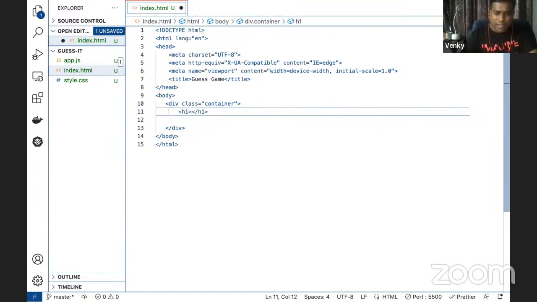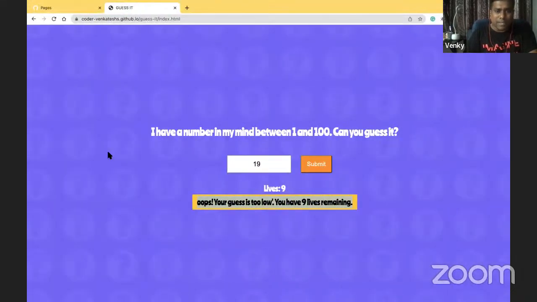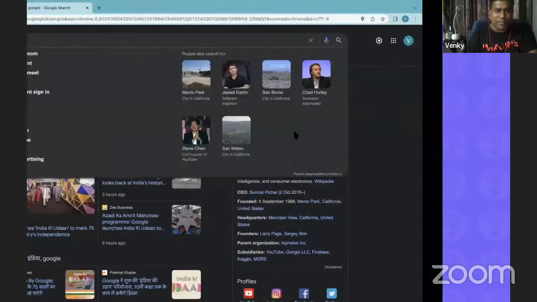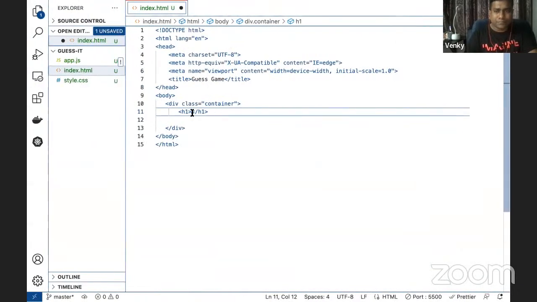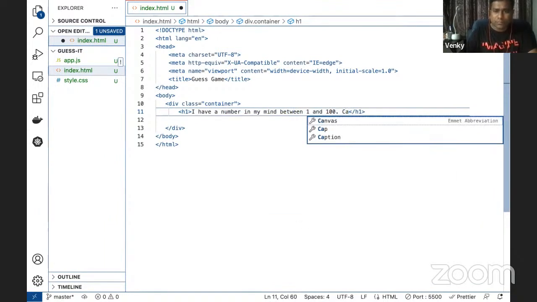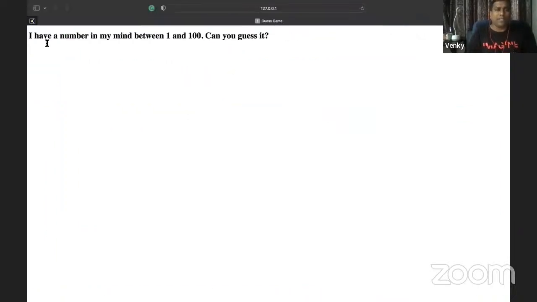So one is the text. What is the text that we are going to use here? It is mentioned as: I have a number in my mind between 1 and 100. Can you guess it? So let us keep the same thing. So this is the first part which we are having. You can see here we got the output.